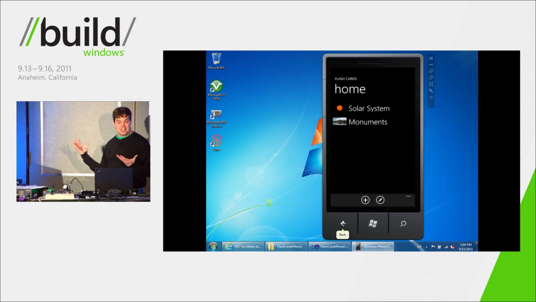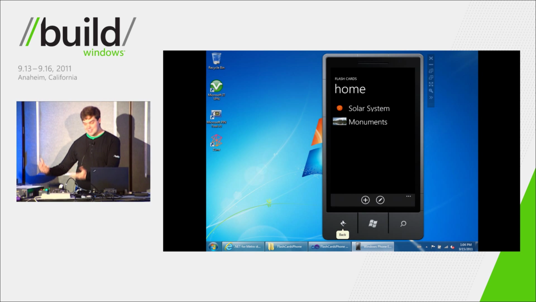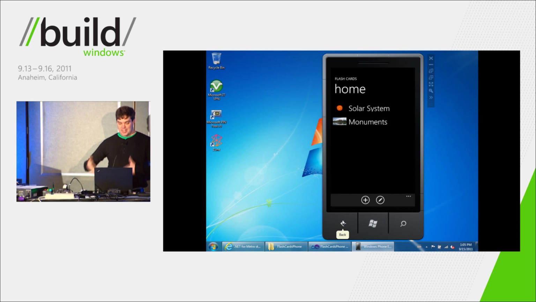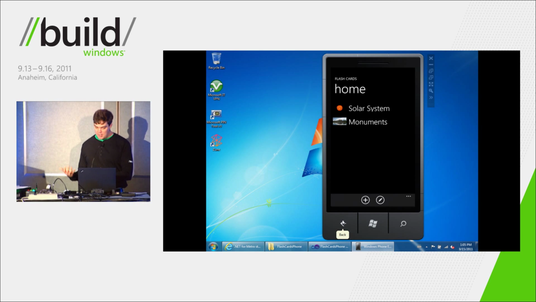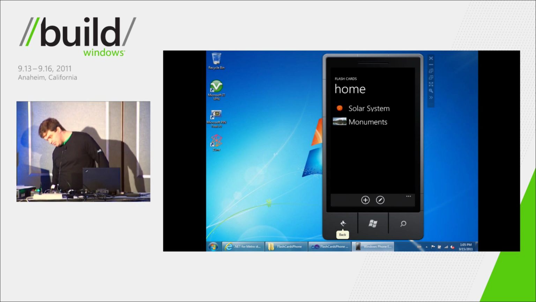So that's the basic functionality of our app. We can take quizzes, we can edit cards, and of course, for the editing to be any use, we need to save it. We need to persist that data, and this app also does that.